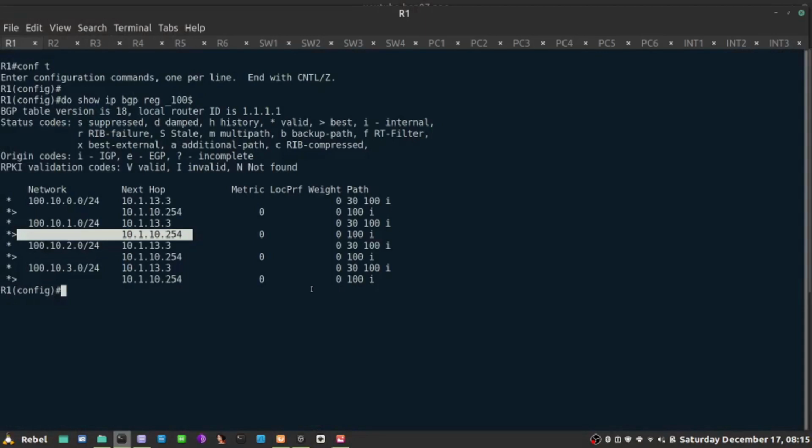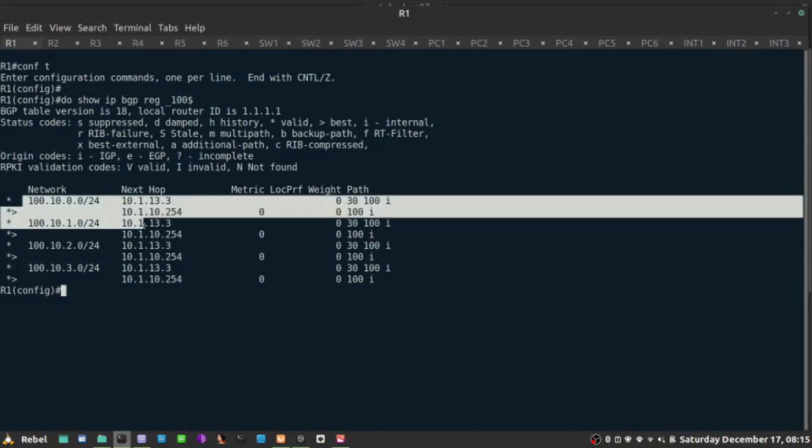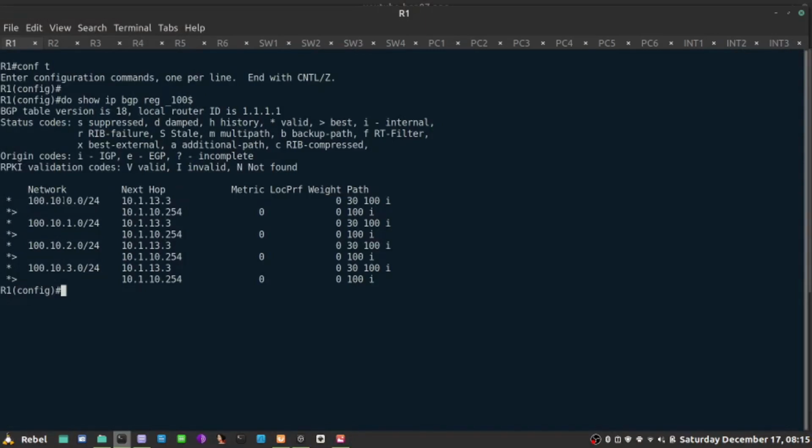How would I do that? I'm going to try to do this efficiently. The first two prefixes, 100.10.0 and 100.10.1, should go to Internet 1, just like now. But the other two should always go through R3, which is the 10.1.13.3 gateway. It's not happening at the moment. All prefixes are going through Internet 1 now.